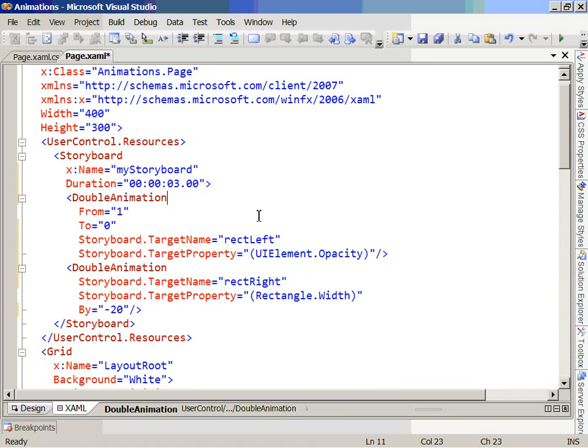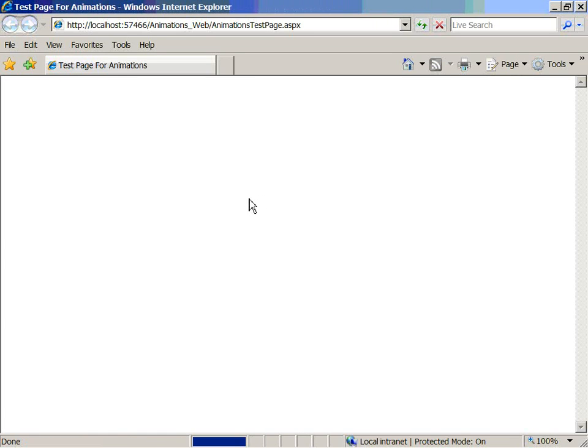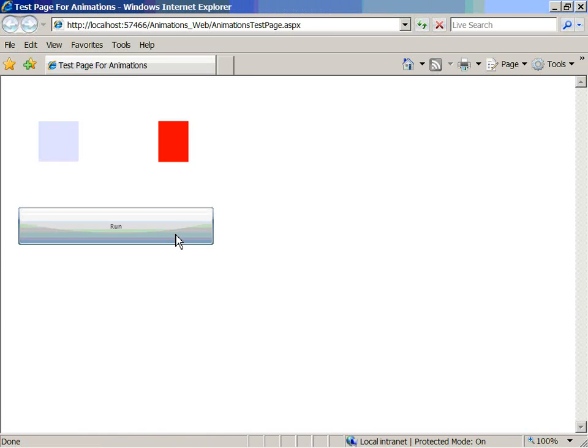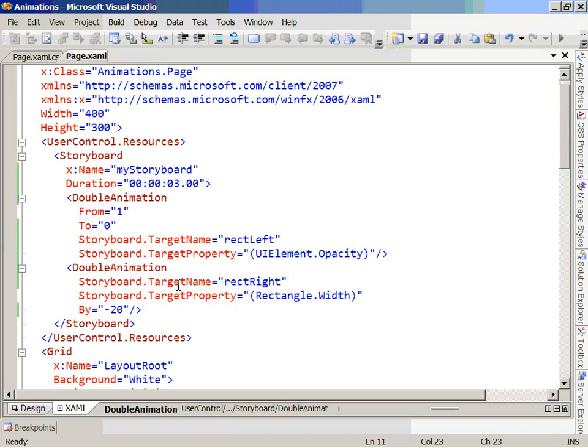And then what we should see if we go run that is we've now got a storyboard, and that storyboard is targeting the 2 rectangles. So we've very easily made one storyboard that's targeting both of those rectangles without having to really do any work on that. So that's pretty cool.